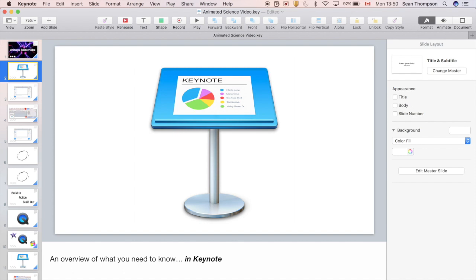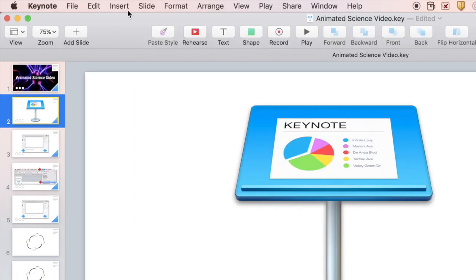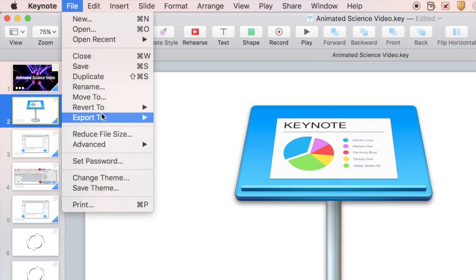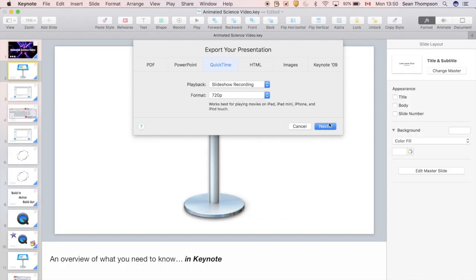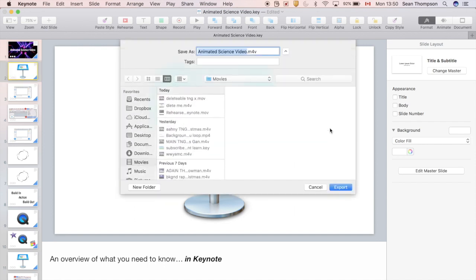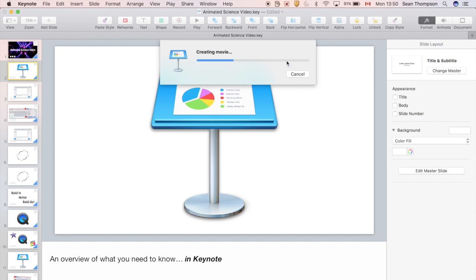So now I have it, and if I wanted to, I could just play it for somebody right here in Keynote. But if I wanted to do a little more, I could go over here to the File menu, drop down to Export To, and put it in QuickTime. I want to play back the slideshow recording. I'm actually going to call this delete because I'm not going to want to keep this and waste storage space. Click on export. Now you see it's going through here like so.